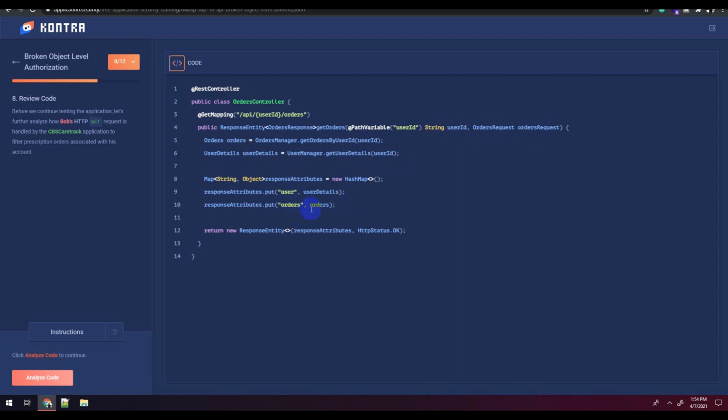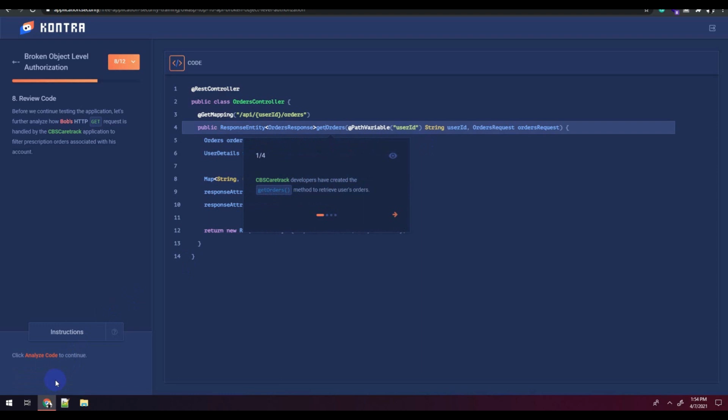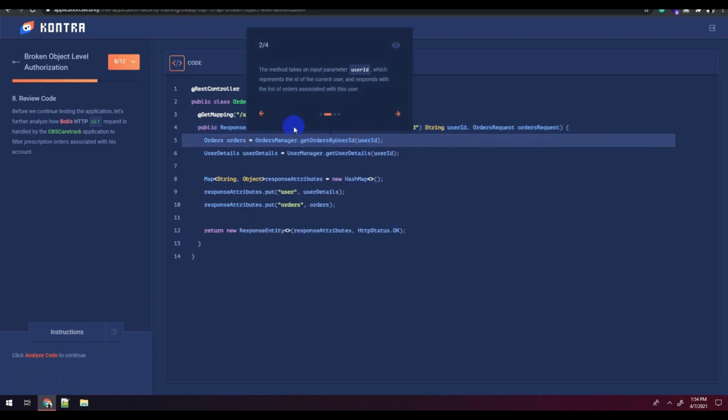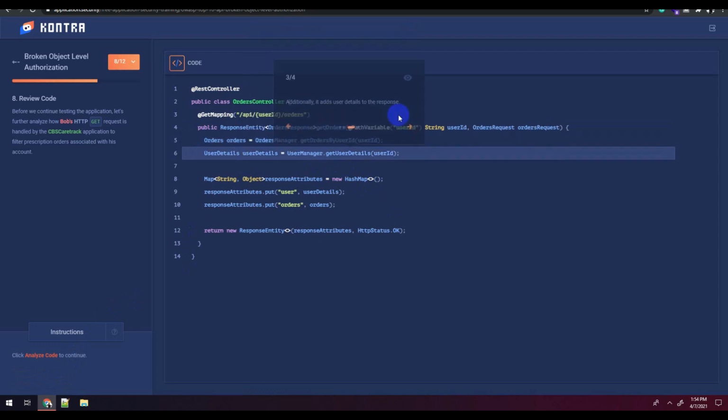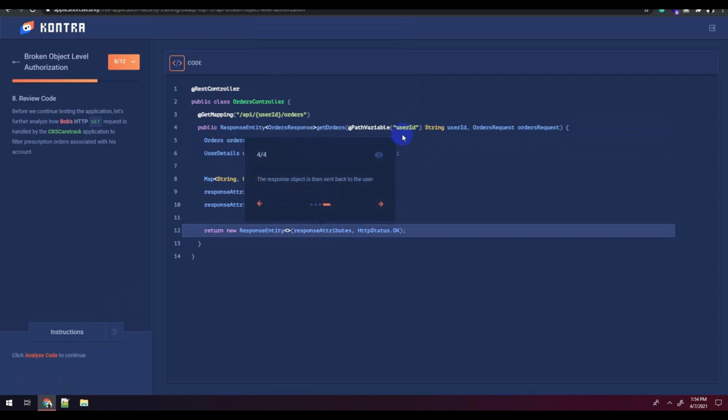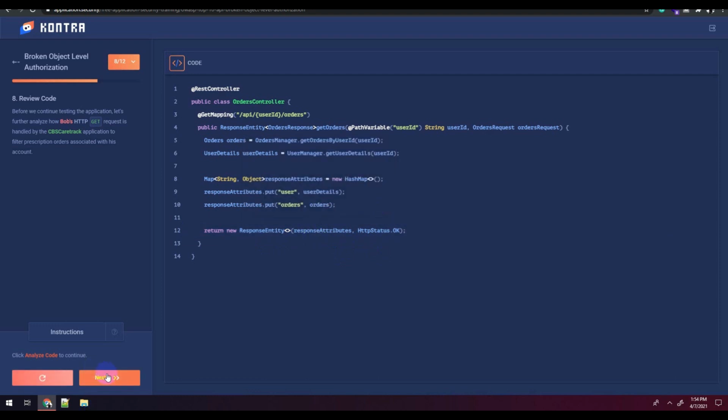So this is where the vulnerability lies. In fact, in the code, if you perform analyze, it says that the get order method basically retrieves the user details, and you can also see that the user ID, which represents the ID of the current user, responds with the list of orders associated with it, and the other one is the user details, which I already spoke about, right? And the response object is then sent back to the user in whatever browser he was using.